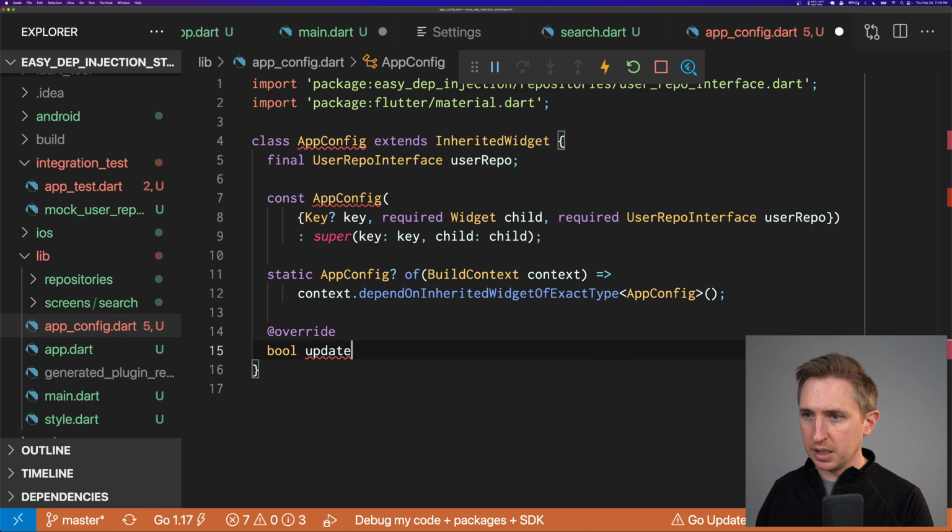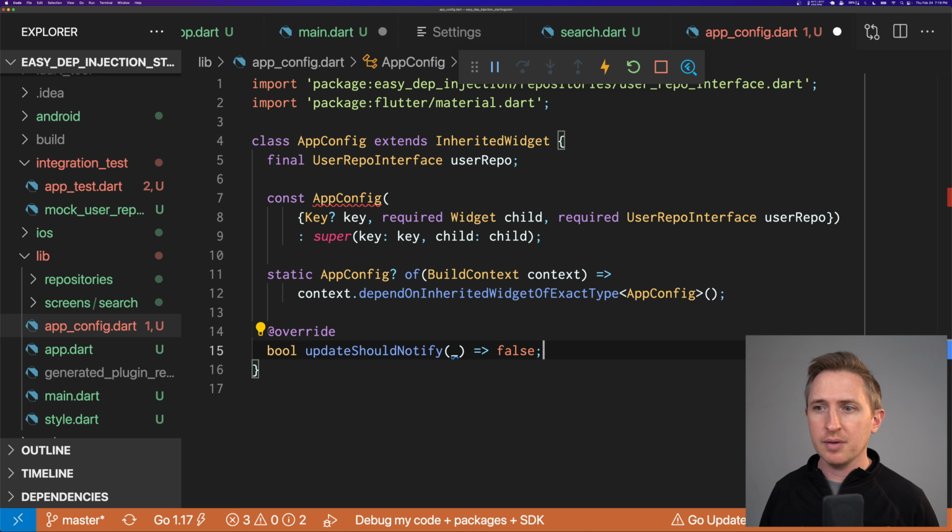And bool update should notify. There's no argument we need to pass here because we're going to just return false. What this means is that if there's any update to data in this class, we don't want to have to update the UI for any widgets that are wrapped by this inherited widget. We don't need to make any updates, so we just say false.